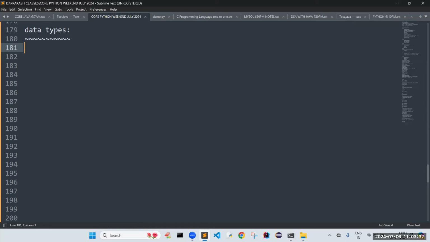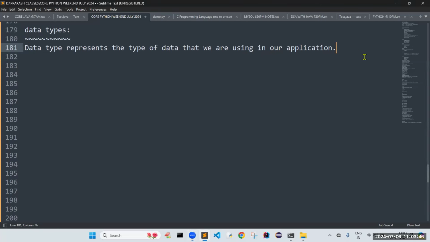So I can say data type represents the type of data that we are using in our application. The type of the data that we are using in our application. Sir, will you accept this word? Please confirm. Yes, sir. I have some example.